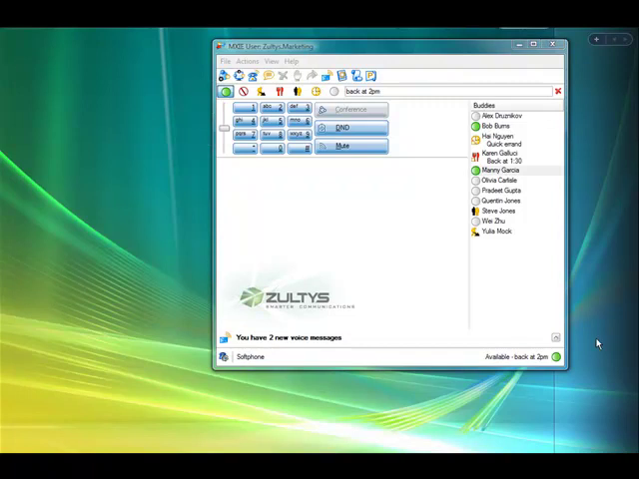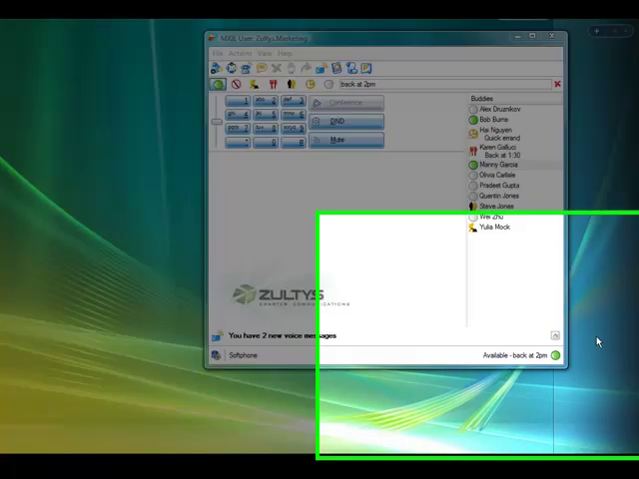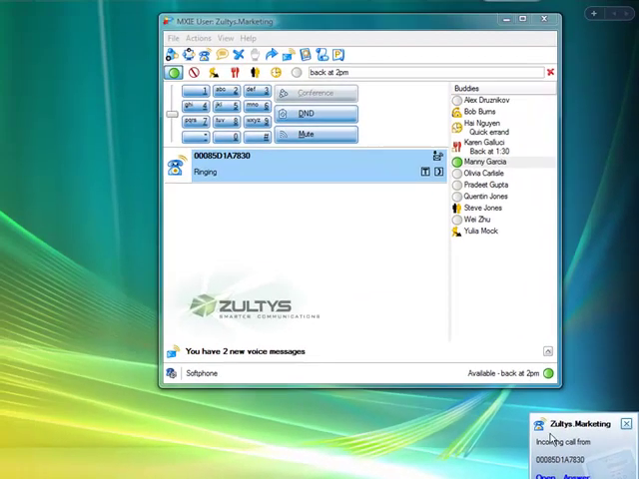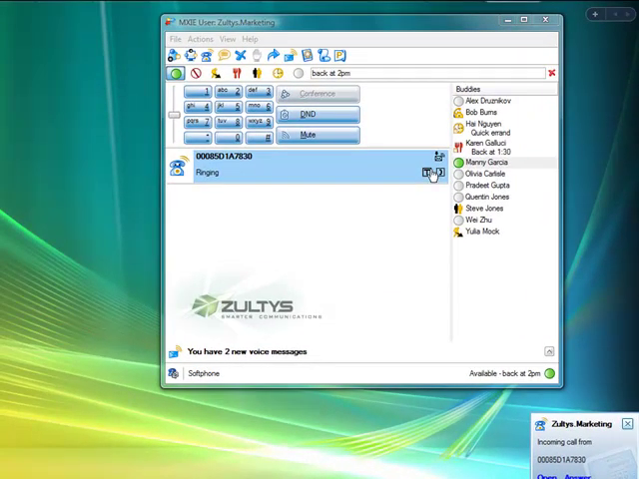So now we've used MXIE to call others, but what happens when somebody else calls you? MXIE is configured so that whenever there's an incoming call, you'll get a screen pop on your desktop. If I have that number in the address book, the person's name or number would appear. I can choose to answer the call, I can choose to transfer it, or roll it right to voicemail.